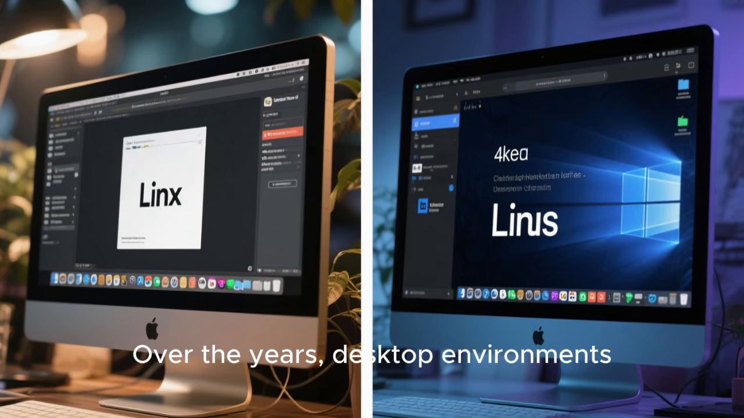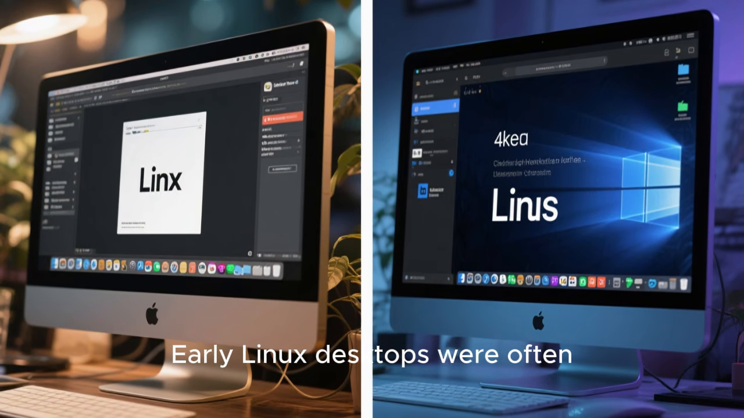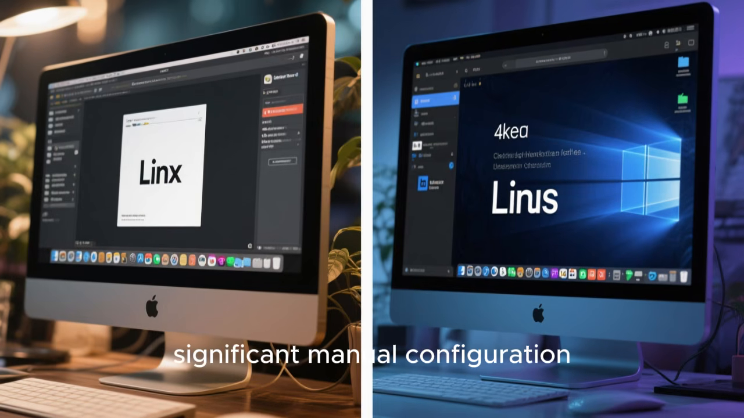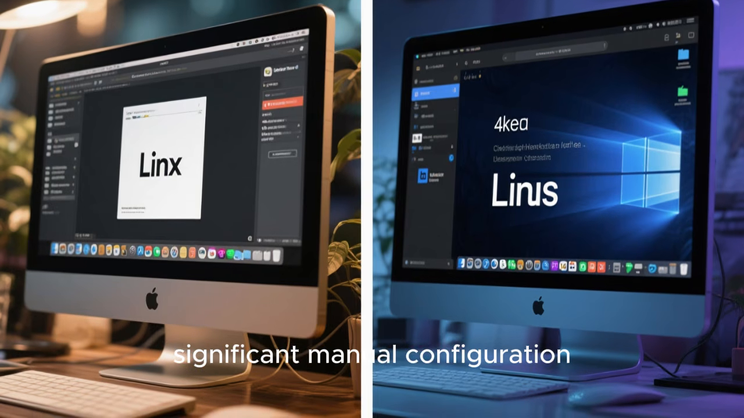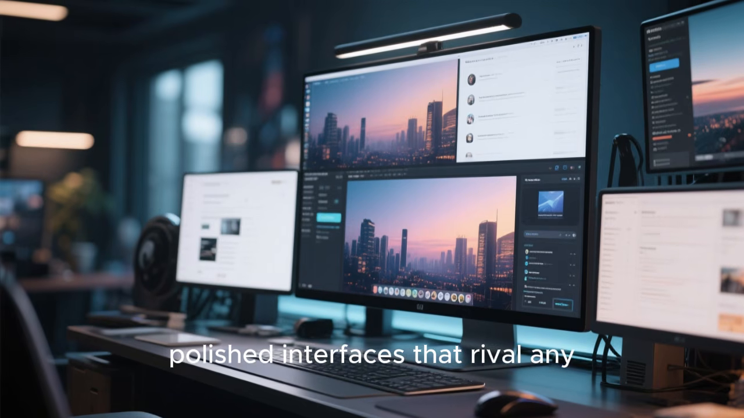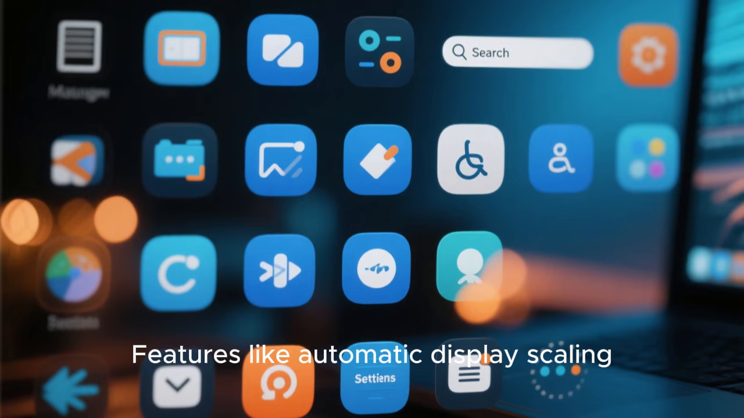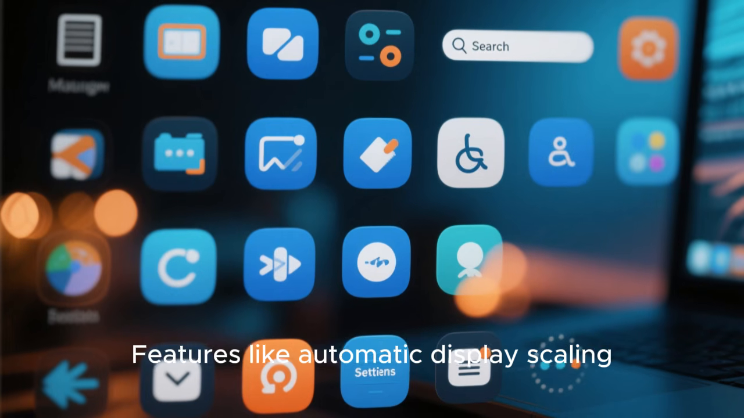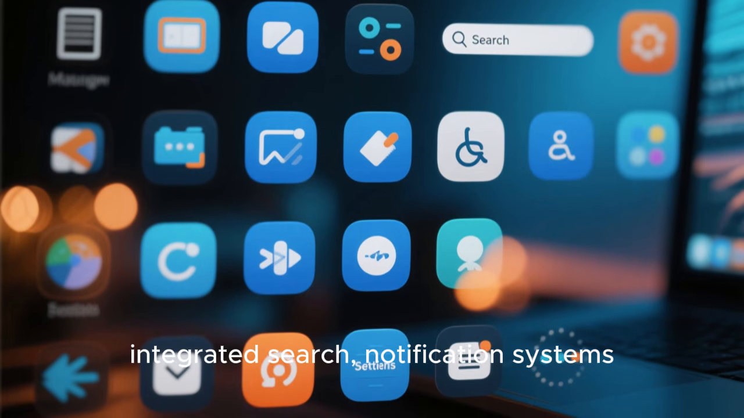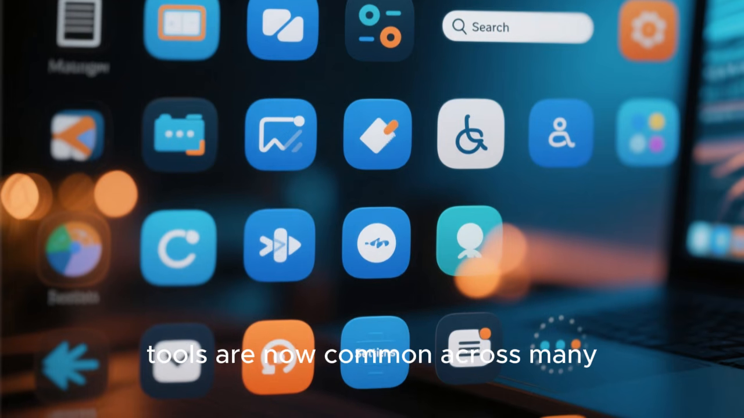Over the years, desktop environments have evolved dramatically. Early Linux desktops were often basic and required significant manual configuration. Modern desktop environments now provide polished interfaces that rival any mainstream operating system in terms of usability and aesthetics. Features like automatic display scaling, advanced window management, integrated search, notification systems, and accessibility tools are now common across many Linux desktop environments.